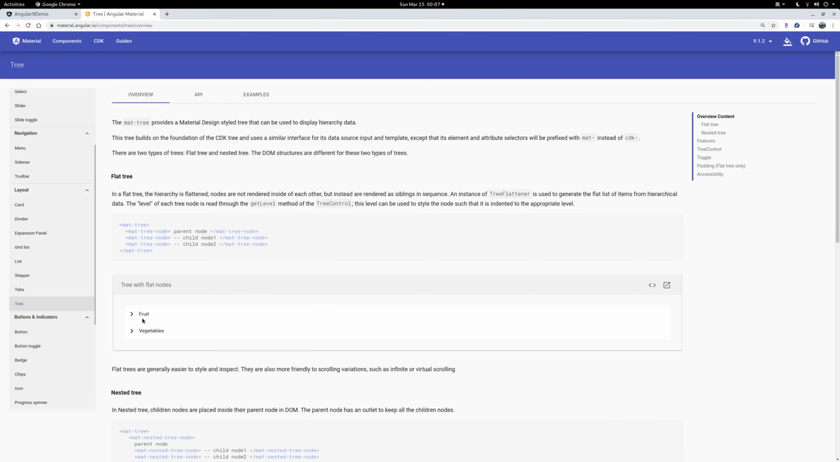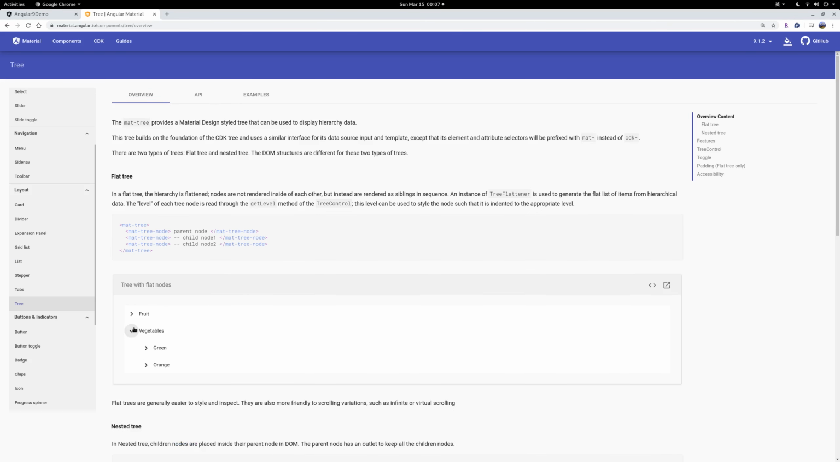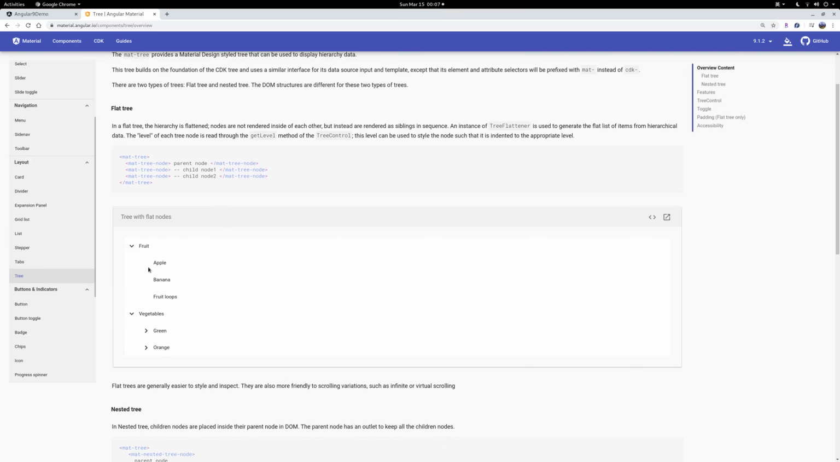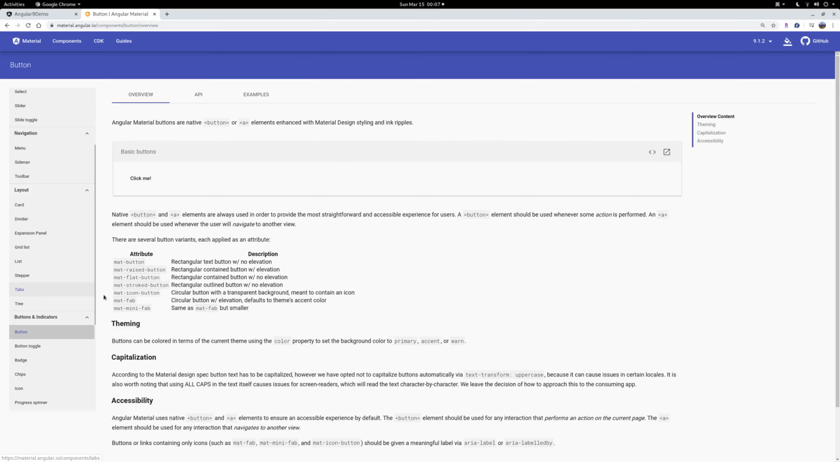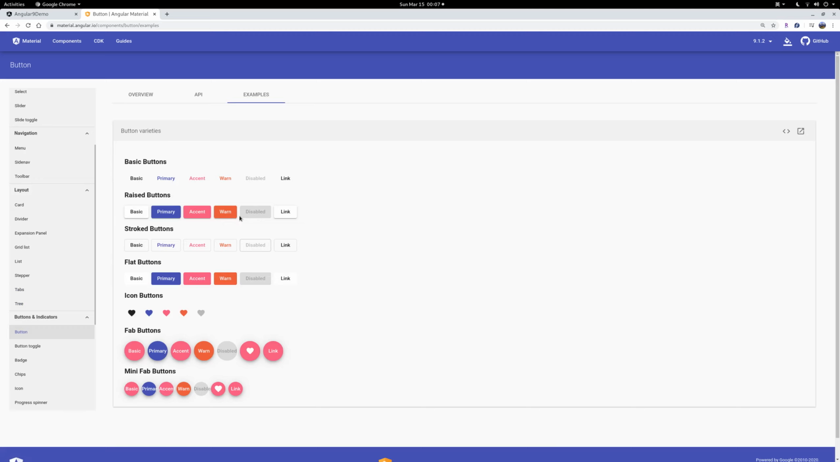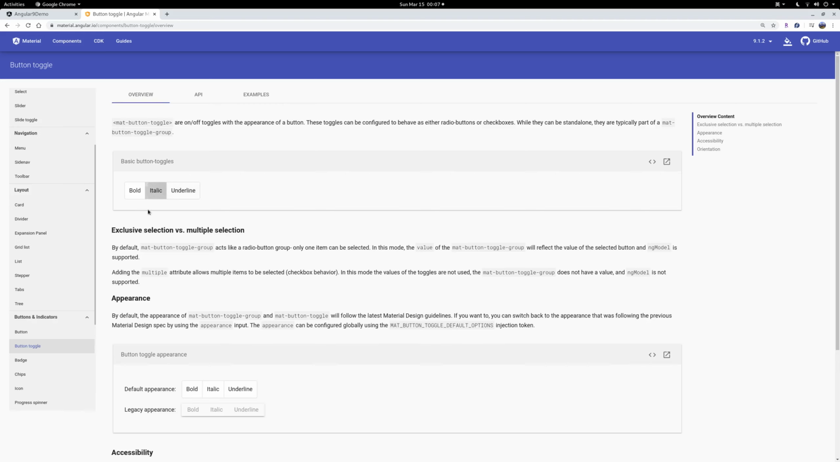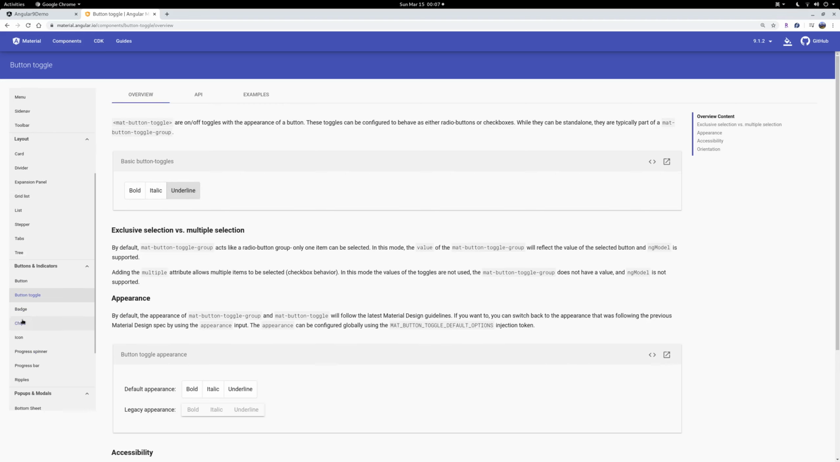Tree, yeah, I don't see a lot of use for this guy. Almost like the nested menu thing, but I don't think there is a lot of use for this kind of stuff. Buttons, obviously, this is just like vanilla HTML buttons, but they look fancier. Raised button, yeah, matte raised button. Button toggle, yeah, you may need to use this under certain situations. I never use this guy.